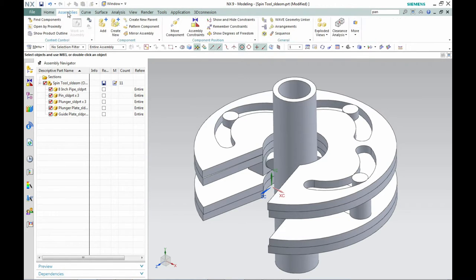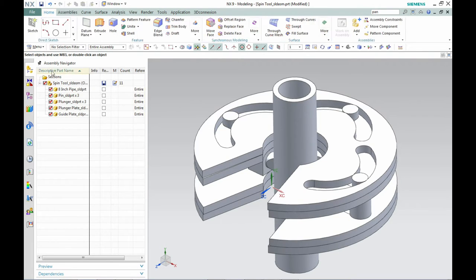Inside each of those main groups, you'll have these subgroups. The names of those are right down here: context, control, component, component position, general, and there's a few others over here. Let's go back to home first.